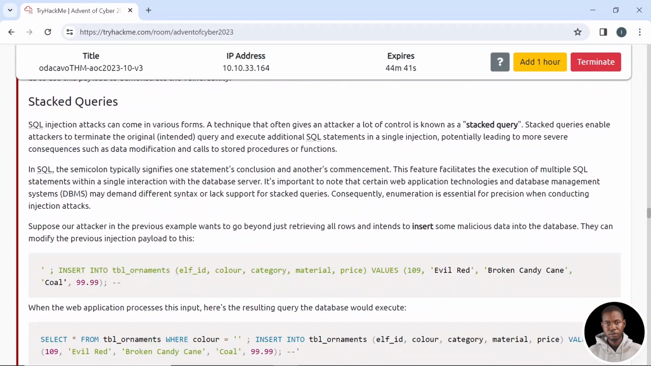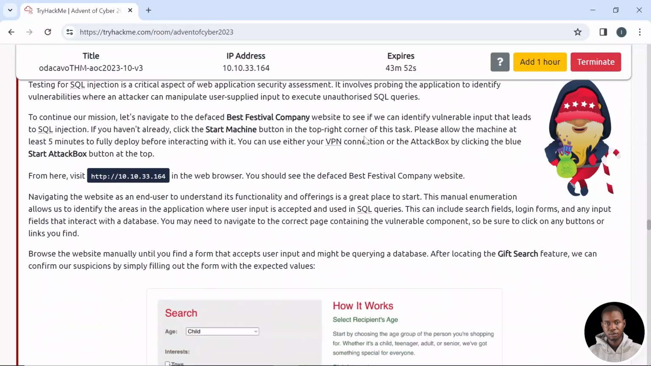Now we also have another concept called stacked query. A stacked query is used to enable an attacker to terminate the original intended query and execute an additional SQL statement. And we're going to be seeing how this is done very soon.